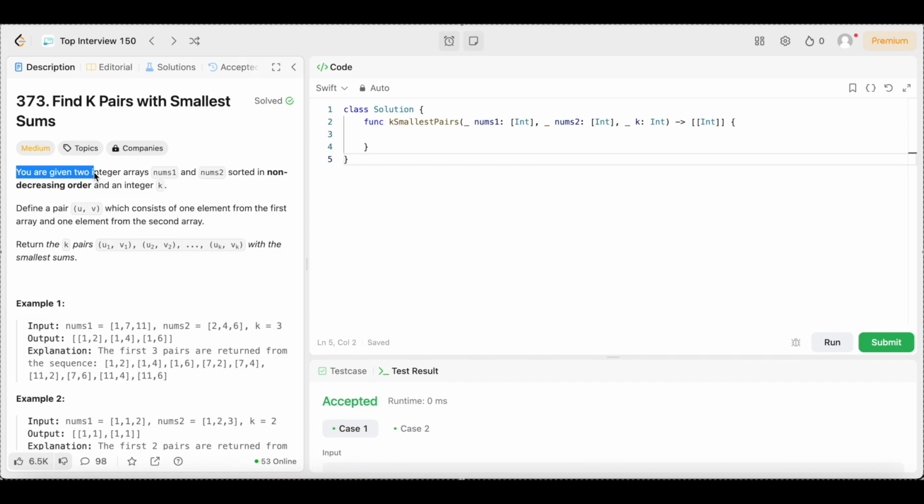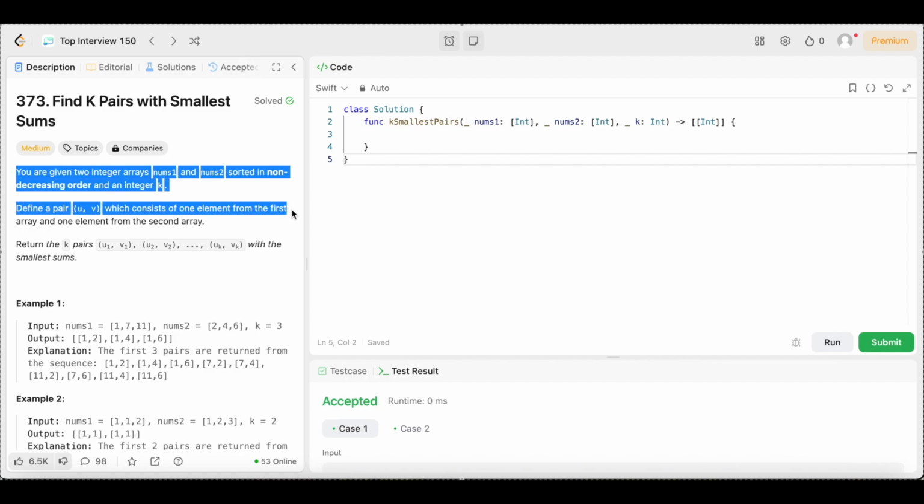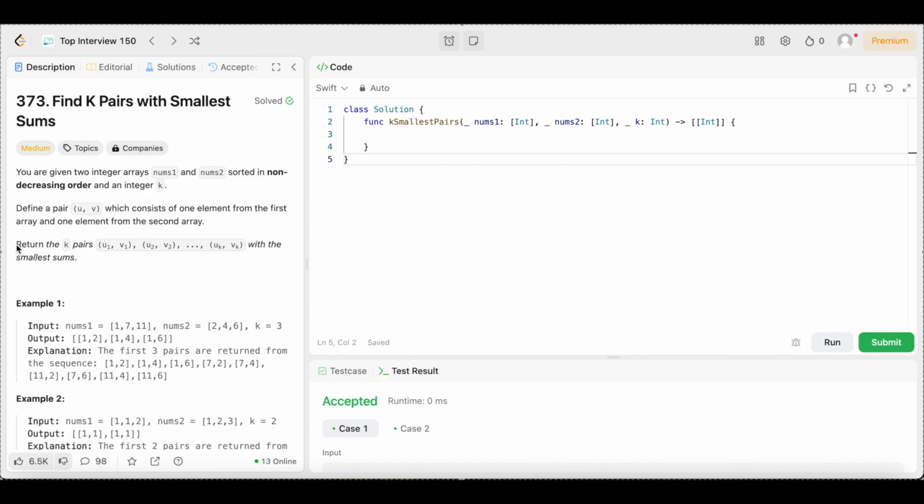Now, let's see what the question says. The question says you are given two integer arrays nums1 and nums2 sorted in non-decreasing order and an integer k. Define a pair (u, v) which consists of one element from the first array and one element from the second array. Return the k pairs (u1, v1), (u2, v2), all the way up to (uk, vk) with the smallest sums.